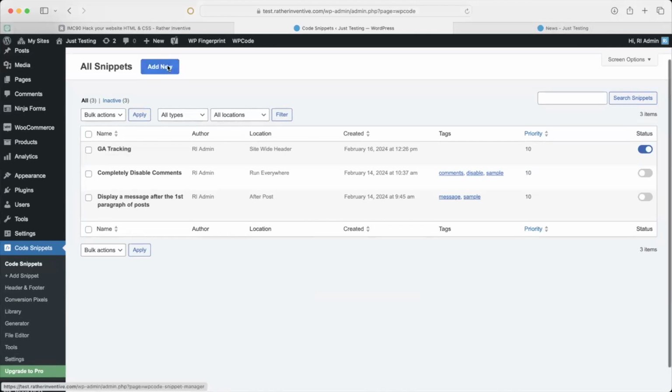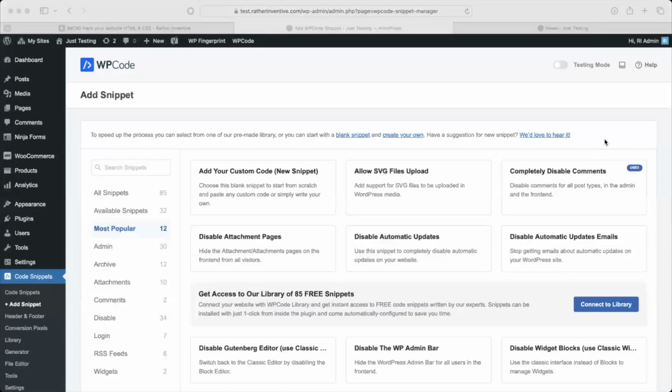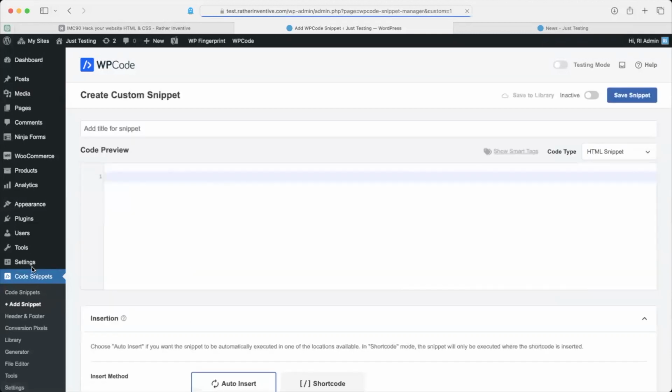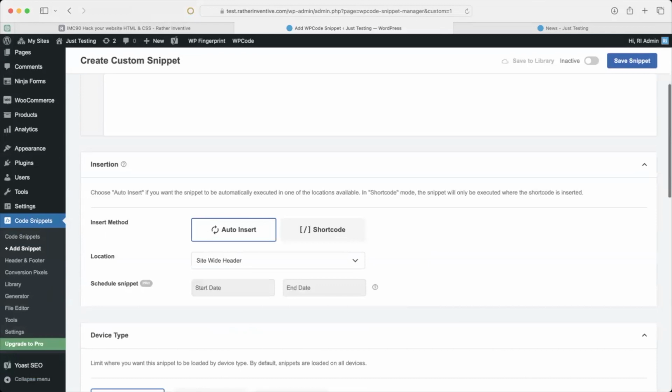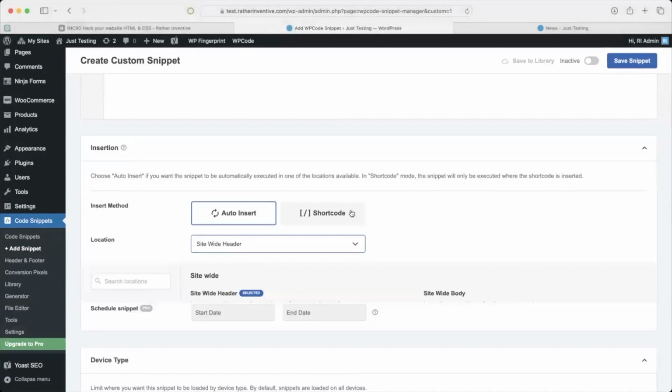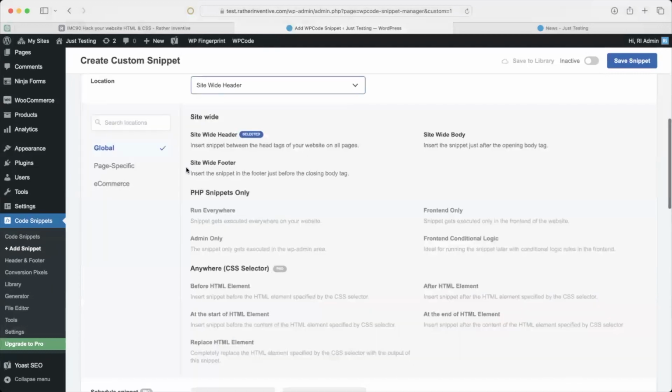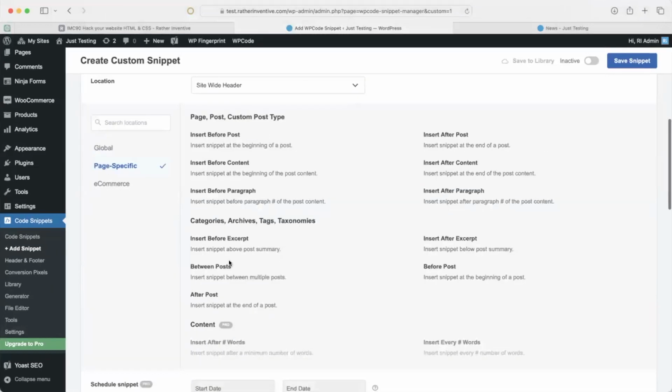So let's go add new again. This one again is going to be just add a custom snippet here. I want it to be HTML and auto insert, that's still good. Yeah, let's just let it manage that. And I want it to be between posts. So let me find the option here, page specific between posts.